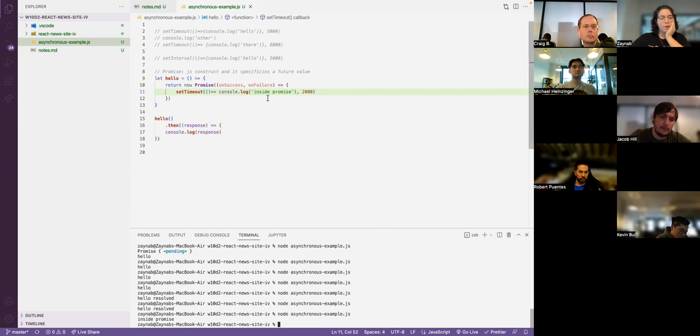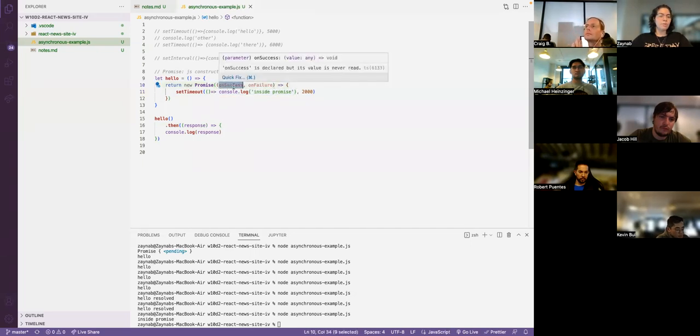So it's getting inside the promise, but it's never going to this one. It's never going into the dot then, because the promise does not resolve to something. To be able to go into that dot then, we would have to actually send in or return a resolution. So either success or failure.